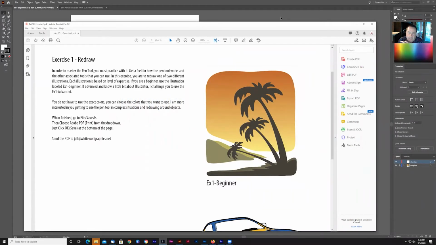Again, we just learned about the pen tool. And one of the first exercises I'm going to have you guys do is called a redraw exercise. Now, for those of you who have used Illustrator before, this should be pretty easy. So I have two levels of this particular exercise. So I want you to be creative. If you're an expert at Illustrator, I challenge you to do the advanced option.